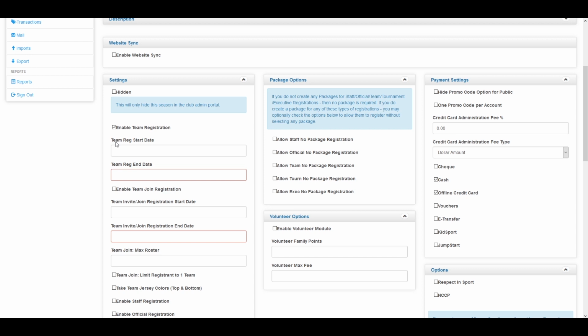Now, that might seem like a whole lot of information, but we'll break it down here. The first portion is very self-explanatory, the start and end date for team registration. Your team captain will come in the system and be able to register between this start and end date for your organization. Enable team join registration. This allows players to then, once your team has been registered, register to your team.